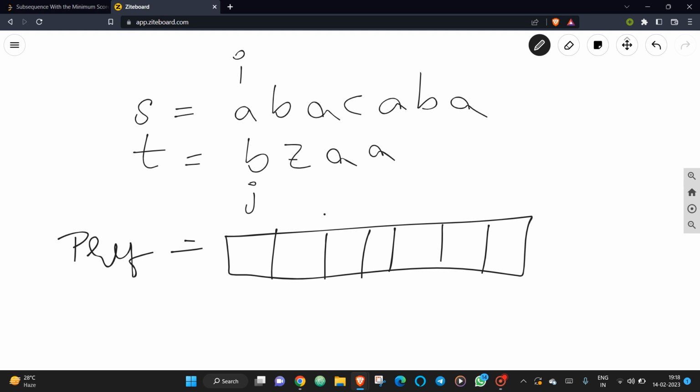Initially you have your iterator I on S and your iterator J on T. If both characters match, then your prefix of I will be incremented. Otherwise, it won't be incremented. Since these two characters are not matching, my prefix of I will be 0, and I'll move my iterator I to the next point, and then again check with the string T. See, here both the characters of S and T are matching. So now I will increment my prefix of I, which is initially filled with zeros, by 1.